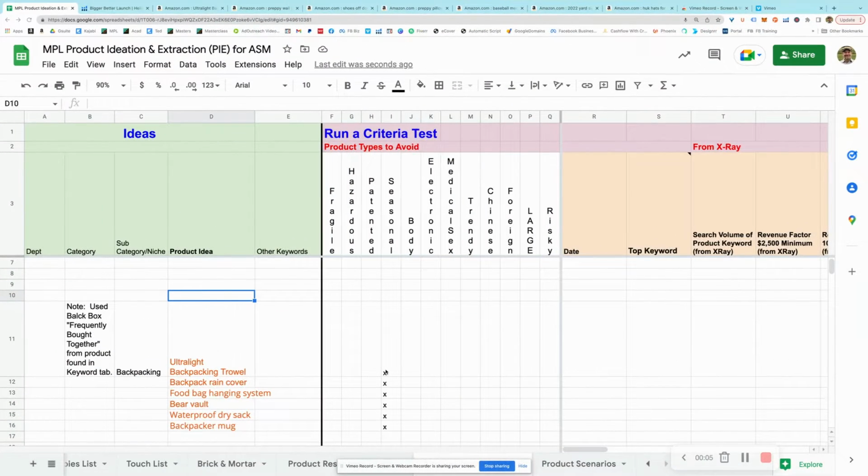Okay, so we are here with the new Pi workbook, and I just wanted to quickly show the breakdown on how to run through a criteria test, and especially the first part of it, where we go through the product types to avoid, okay? So I've already jotted down these product ideas within my chosen niche of backpacking, and I found these ideas. I used Blackbox. First, I found the idea within the niche tab in Blackbox, and it pulled up this ultralight backpacking trowel.